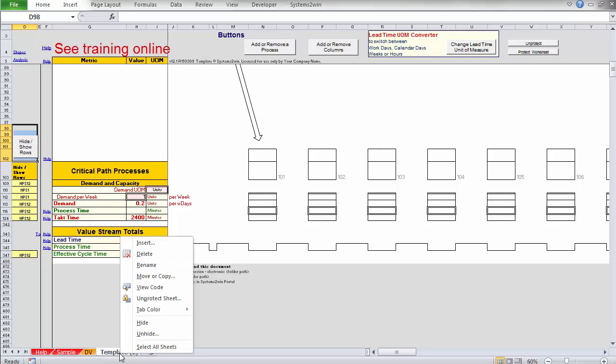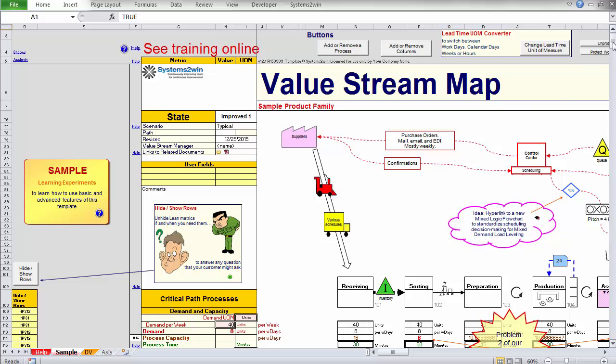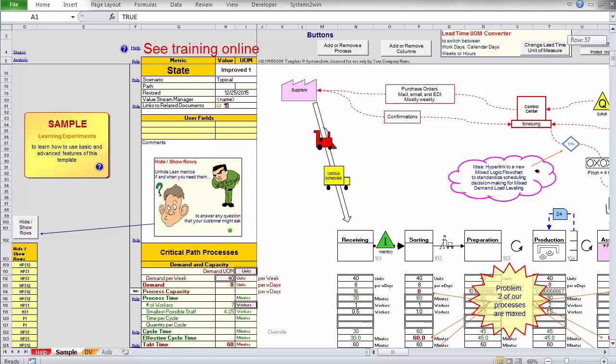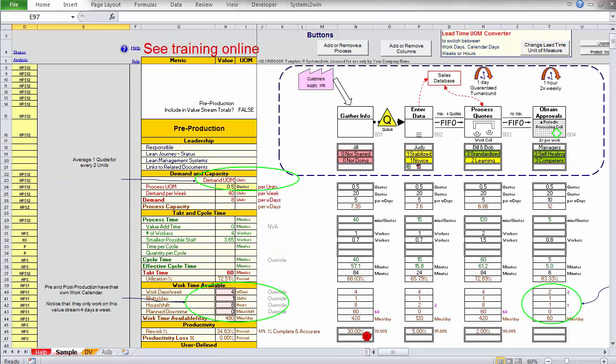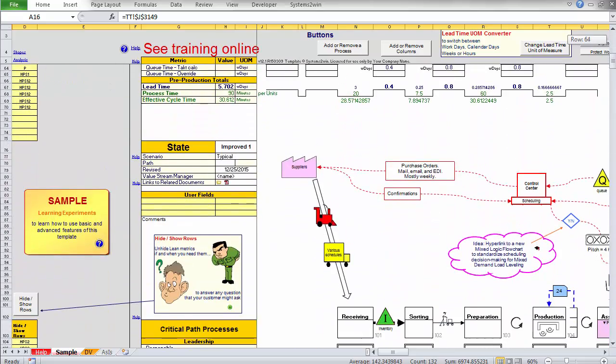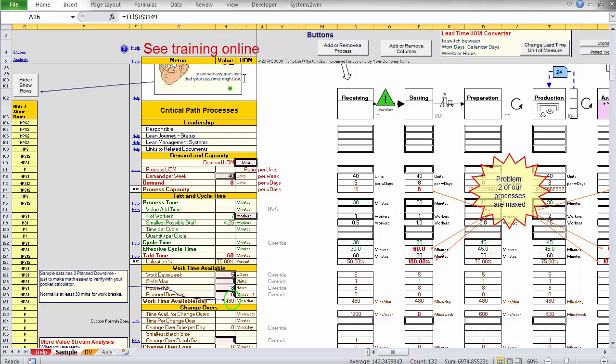Now let's get out of the as is sheet that we created. Go to the sample so we can see some sample data. And let's use that hide and show rows button right here to show all rows. And click OK. And instead of just being the few rows that were there, notice that there's a whole other tier for pre-production above all your critical path. And in the critical path, you've got other things in this unit of measure column beyond just units.